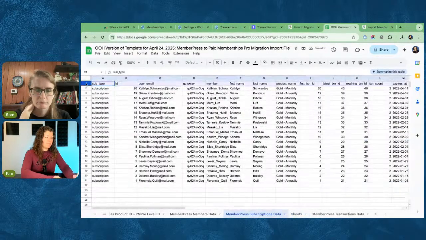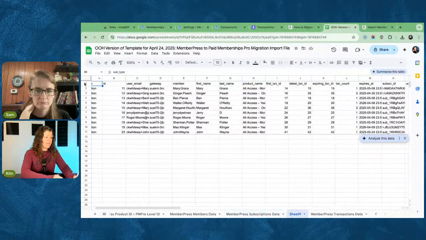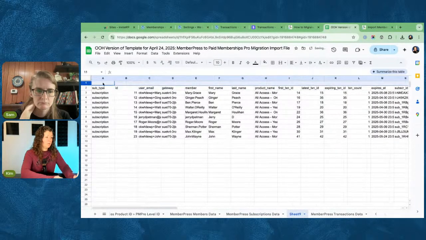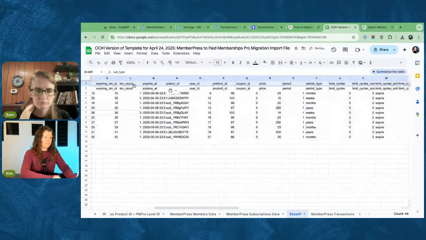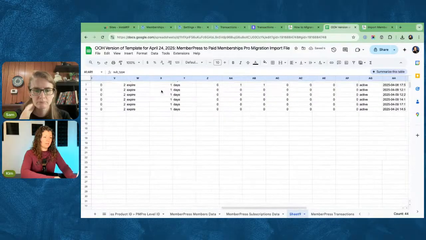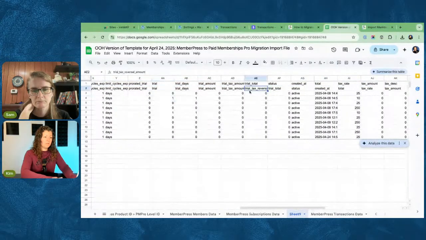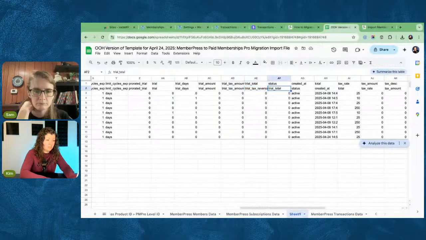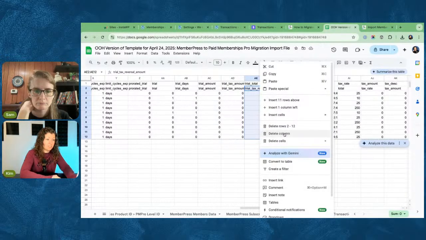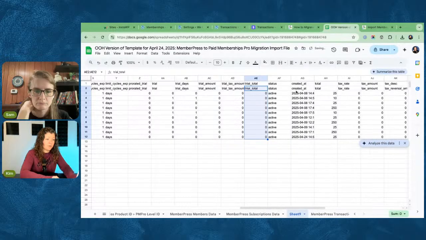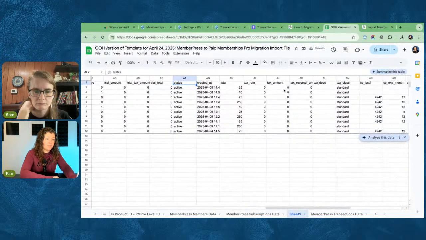This is the template. I'm going to do the same thing and take the header row here and just see if anything is different looking. They all look the same, right? Okay. Trial tax amount, trial tax reversal. We don't have any data here anyway, so I think I can safely just delete this and shift left because I want to match my template if I can.